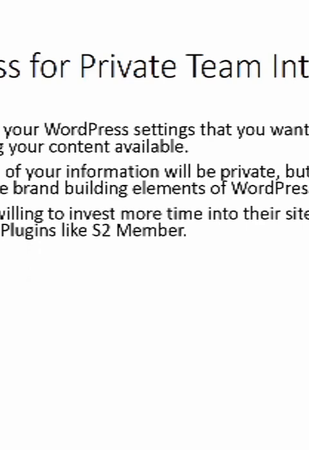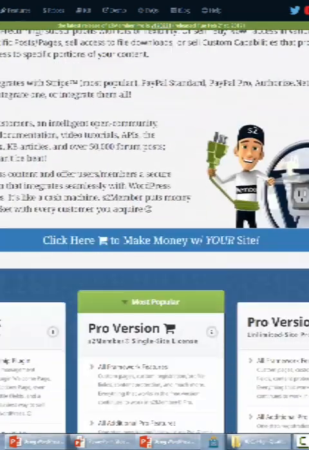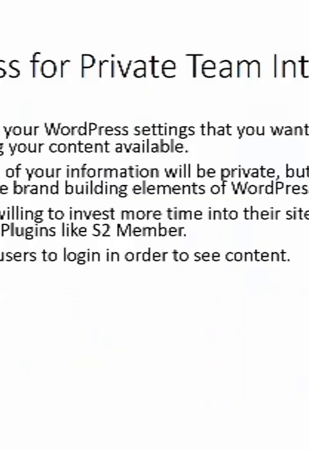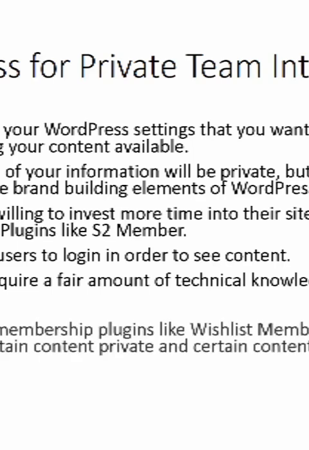Marketers who are willing to invest more time into their site can download membership-style plugins like S2 Member. And as you can see here, S2 Member has a free version right here. Now, these plugins force users to log in in order to see content. However, they do require a fair amount of technical knowledge to start and maintain the site.